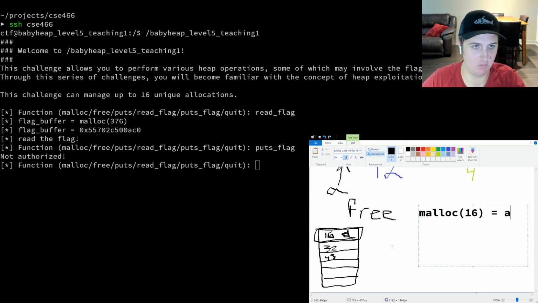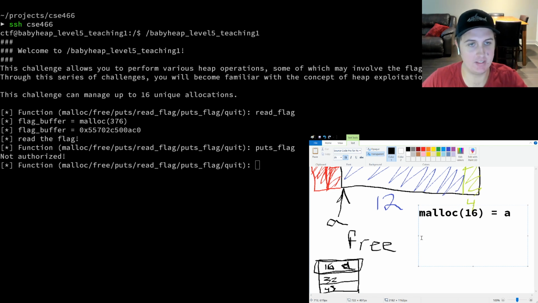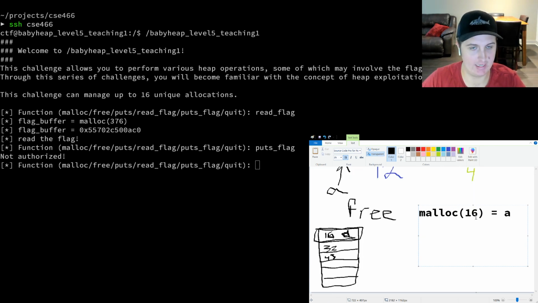Before I was saying 12, let's just assume we actually asked for 16, rather than continue to discuss this rounding up phenomenon. So let's say we call malloc 16, it gives us A. And then we call malloc 16 again, and it gives us B.